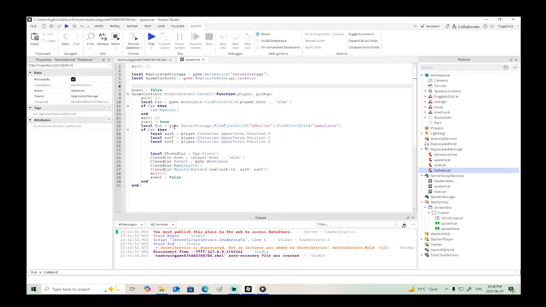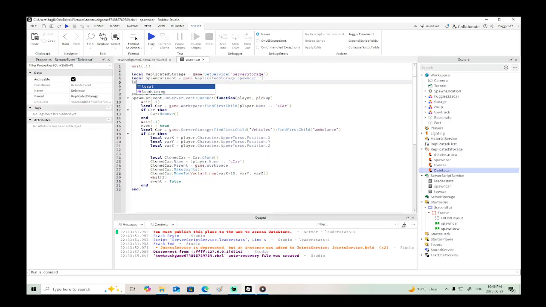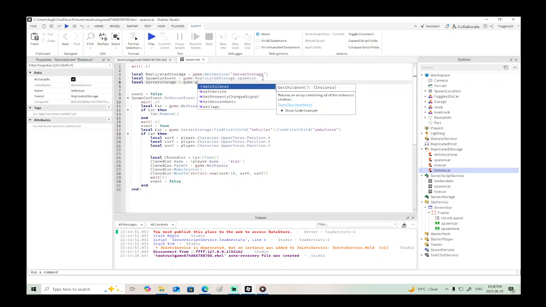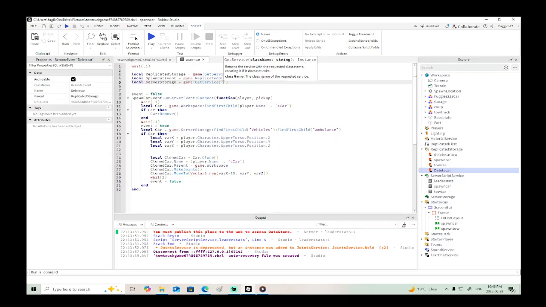The next thing we need to do is here where it says game server storage vehicles. We want to say local server storage equals, and then remember what I was saying? We say game get service, and then server storage. Oh, actually that's in the replicated storage. Okay, never mind, we already have that. Yes, so that should work.